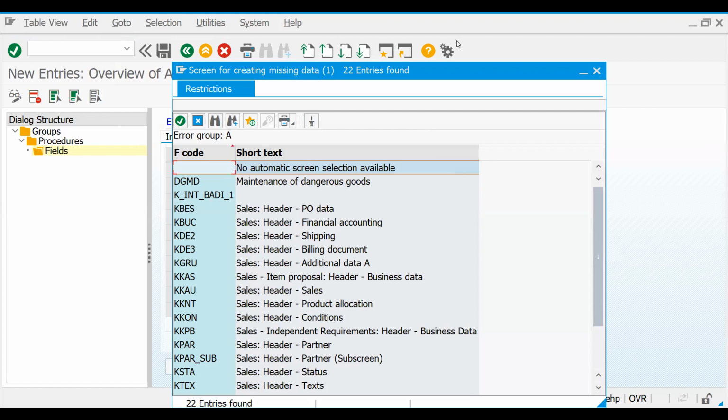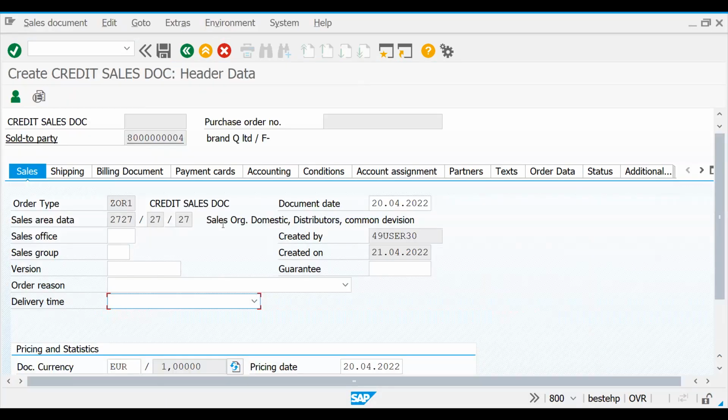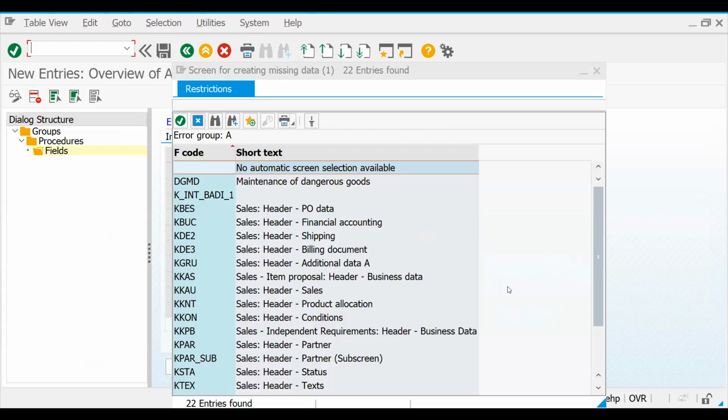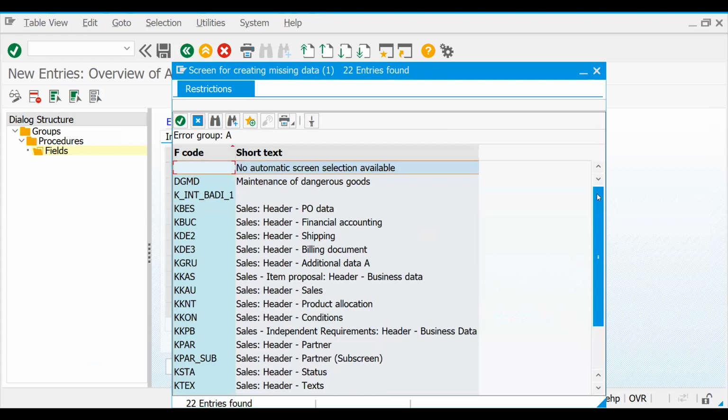So let's go back where exactly it is located. Which tab? It's in sales tab. Okay. So let's go back. So you have to choose this one correctly. Otherwise it won't work actually. So let's choose this sales header. Okay. This is sales tab, right? Basically, let me check this one. So this is sales tab.